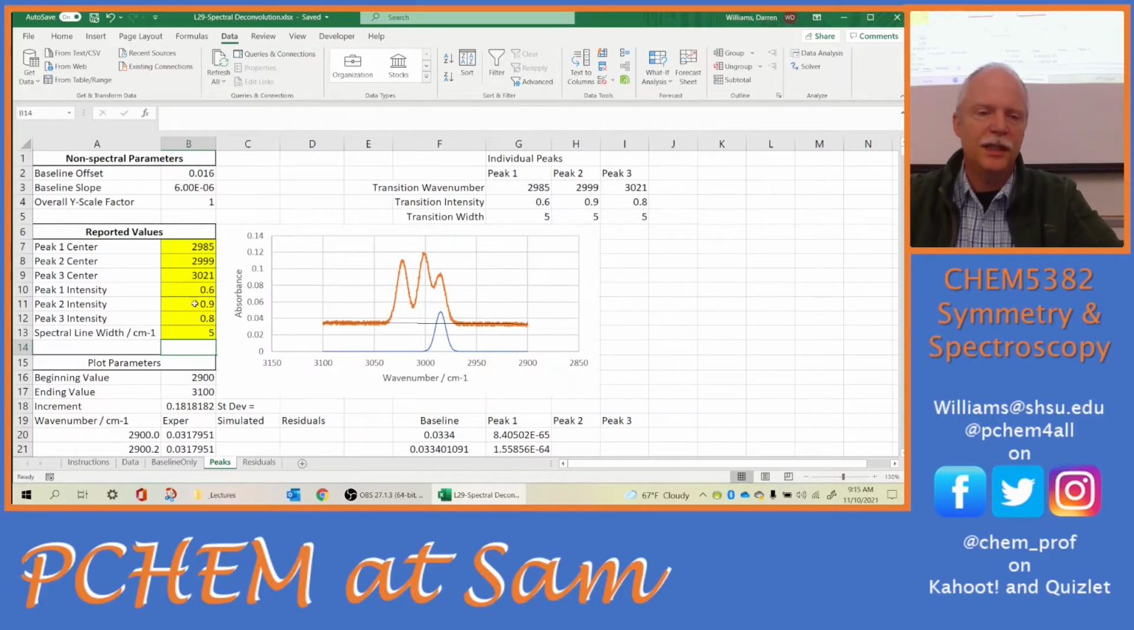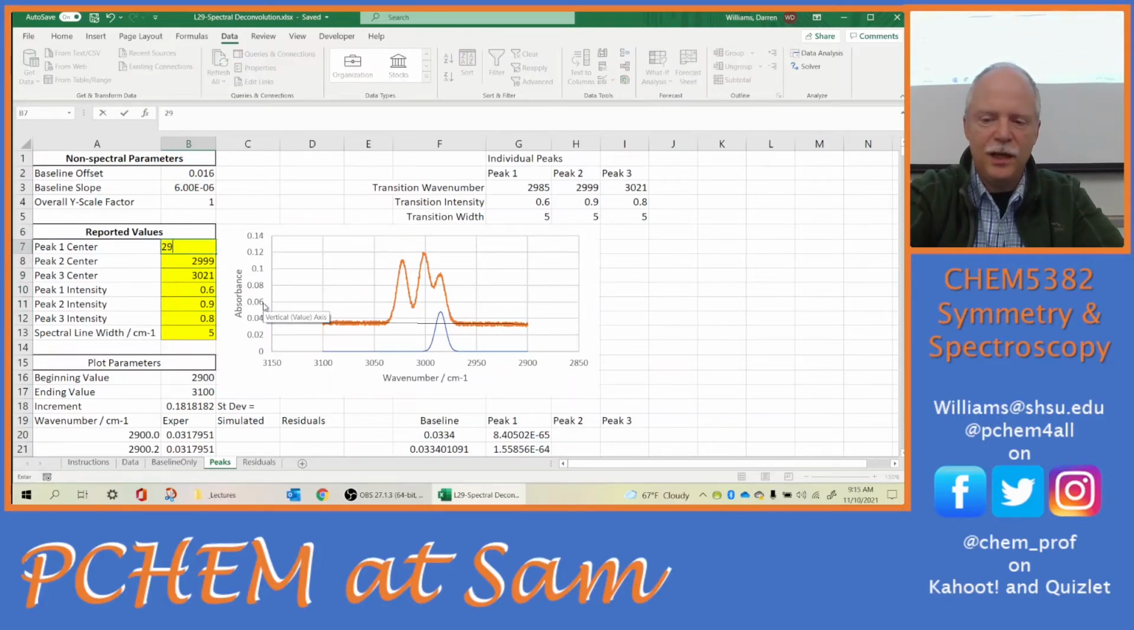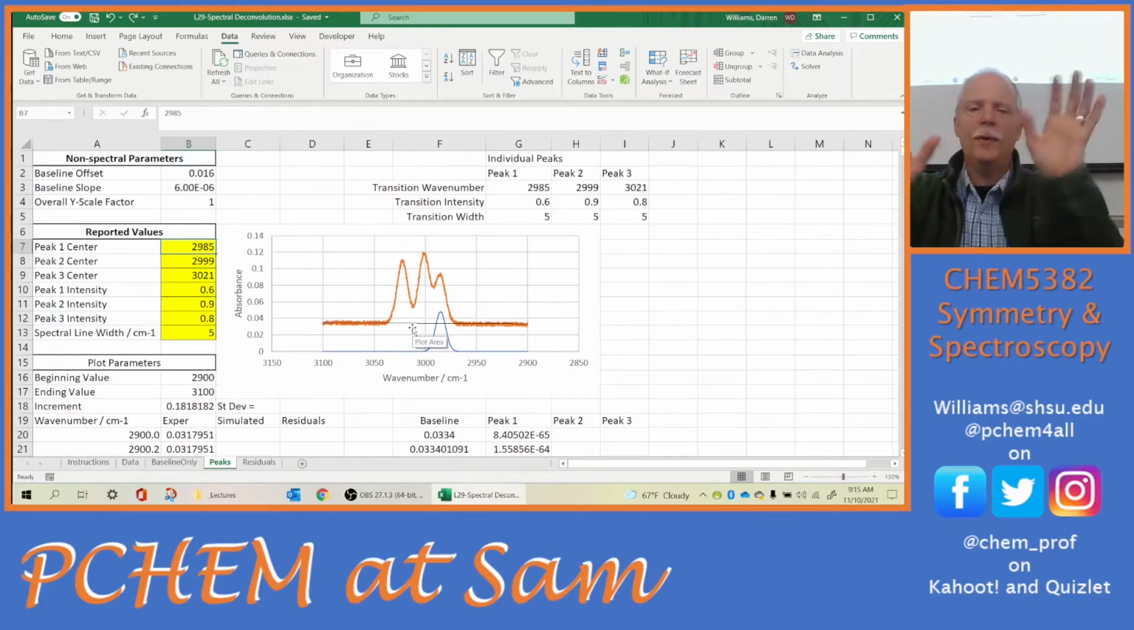If I wanted to change its intensity or what have you, I could change it to 0.5. It would go down. You see how it doesn't change its position, but it just goes up and down. 0.6, it goes back up. Let's change its position. 2985, let's go to 2986. And it didn't move much, but 2990. Yeah, so you can move it around however you want. And then we can move it by hand, and then we can have Excel move it for us.